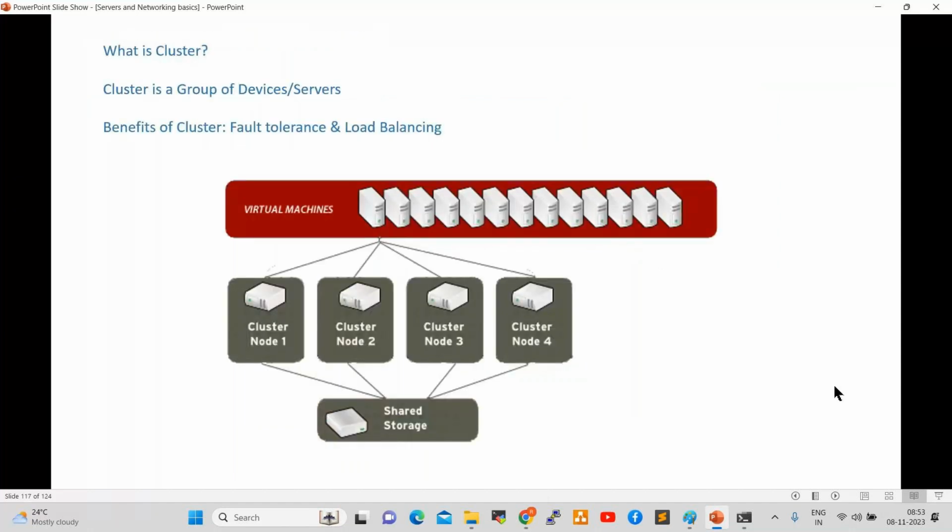Next one, cluster. What is a cluster? Anyone? Clustering concepts are very important. A cluster is a group of devices or a group of servers. Why do we require clusters? What are the benefits of a cluster? Fault tolerance and load balancing.